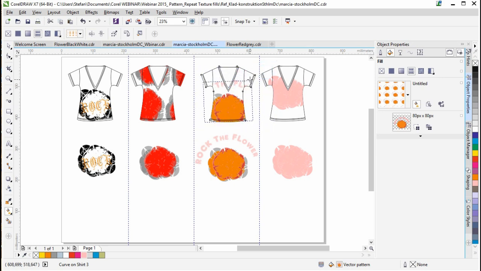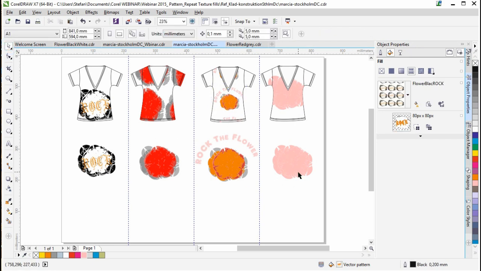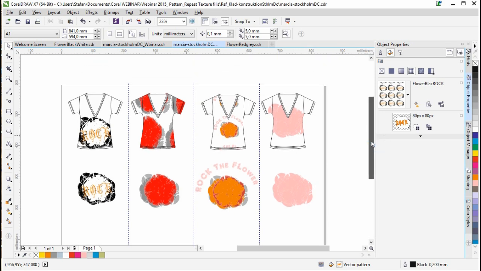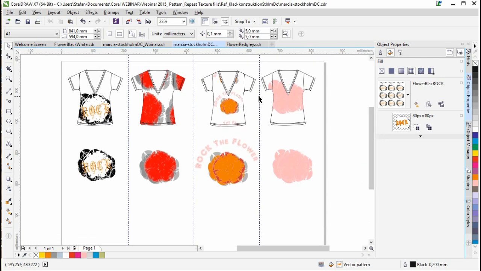Again, I'm gonna make that a little bit smaller, and there we have it. Now this is a very good way to work when you are working on a collection. So with 4 t-shirts, within a few minutes I've made 4 different designs, and that is possible now with the new features in the object properties docker.